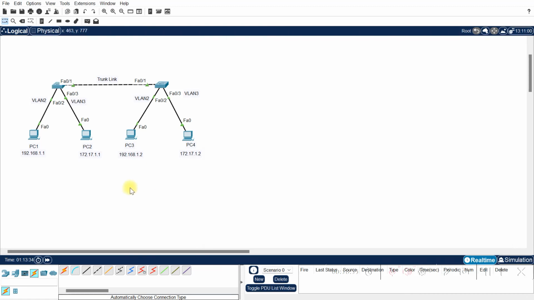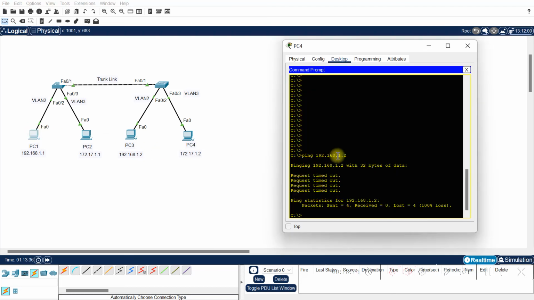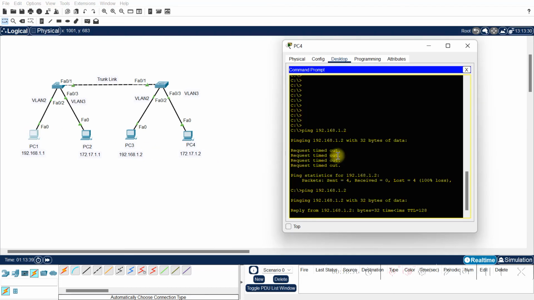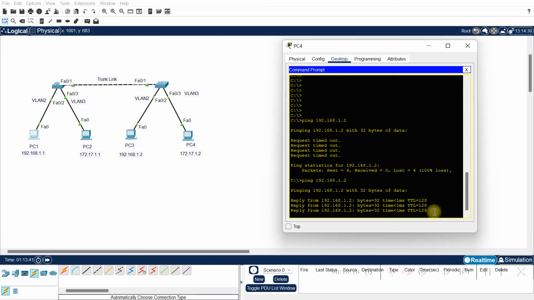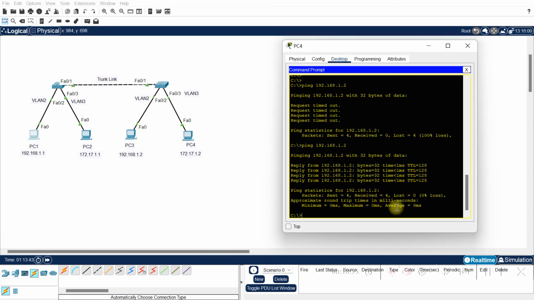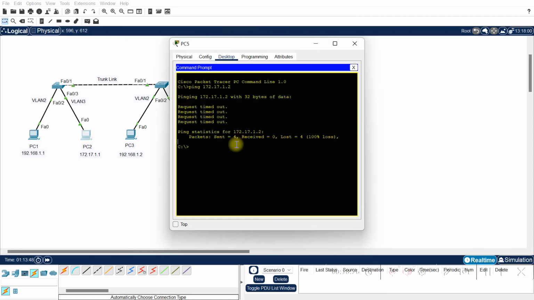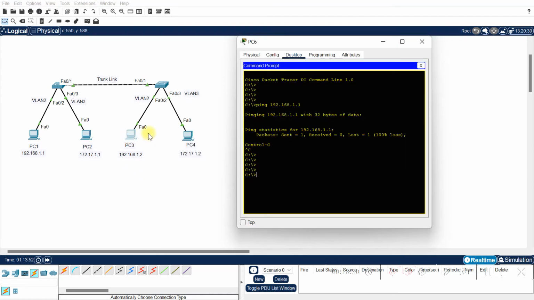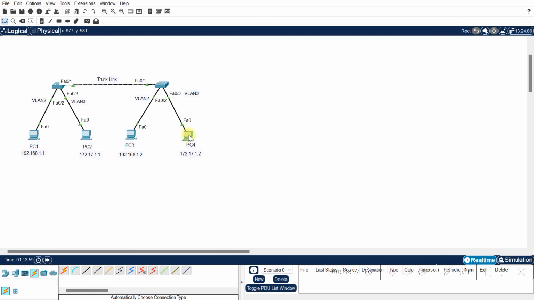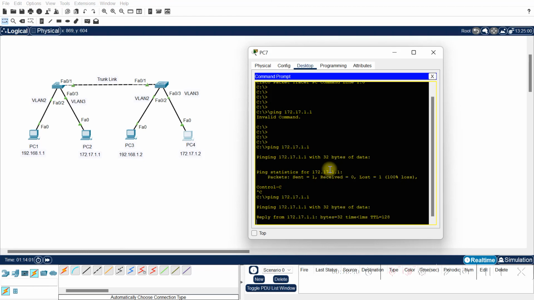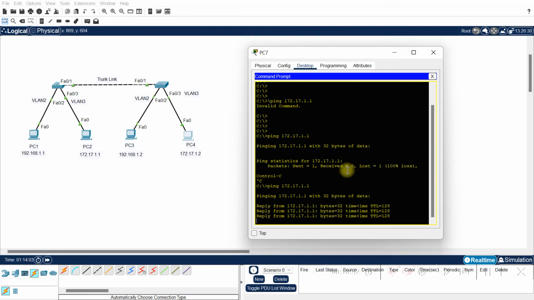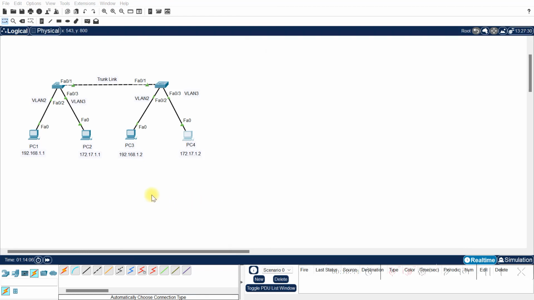Now let's verify the communication from PC1. Let's click the up arrow, enter. See, now it is communicating. From PC1 to PC3 it is communicating, and from PC2 to PC4 it is communicating. Let me try from PC3 to PC1. It is communicating. Everything seems good now, and from PC4 to PC2 it is communicating. So everything seems good.